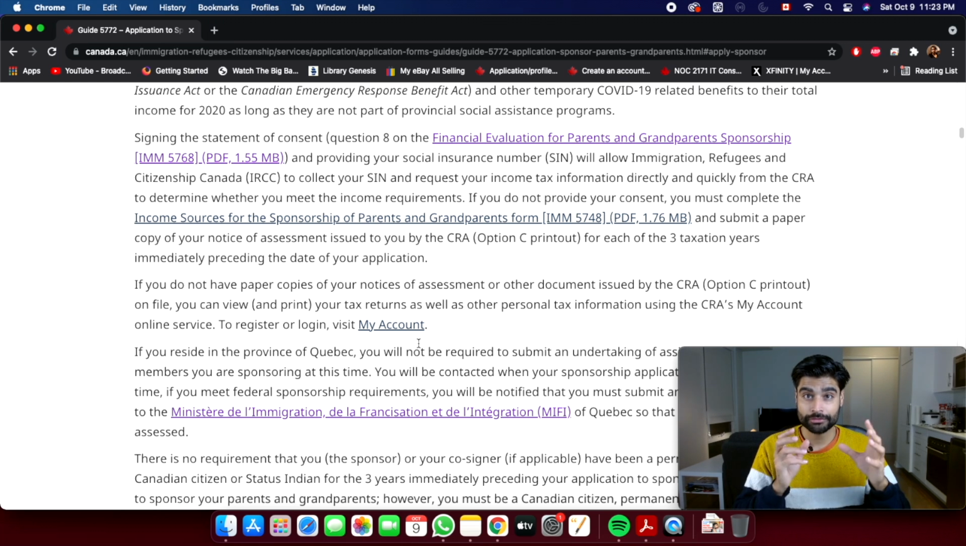Also, quick note, all the invitations that are being sent out for 2021 are for the interest to sponsor forms that were sent in 2020 before November. So if you didn't send a form last year, you will have to actually wait right now. The application to sponsor, the interest to sponsor right now is not open for parents and grandparents. So you'll have to wait until the new form comes out. If you've not yet filled out the interest to sponsor form, then wait until that opens, fill that form out, and once you get the invitation to apply, then you can come back and watch this video. It's still going to apply.